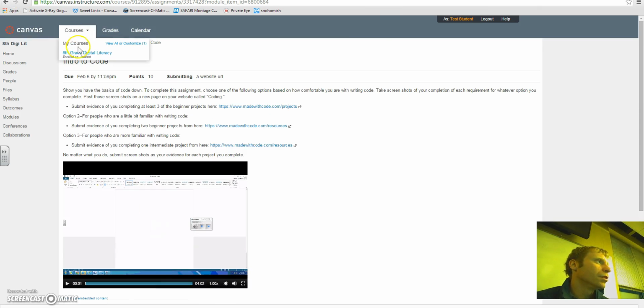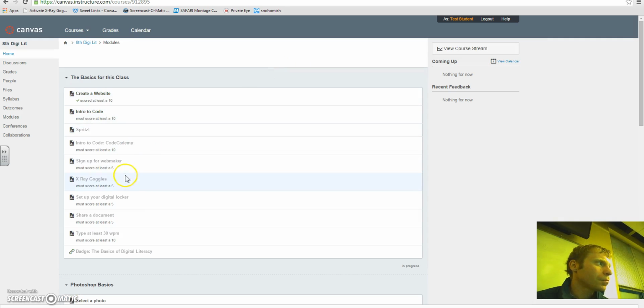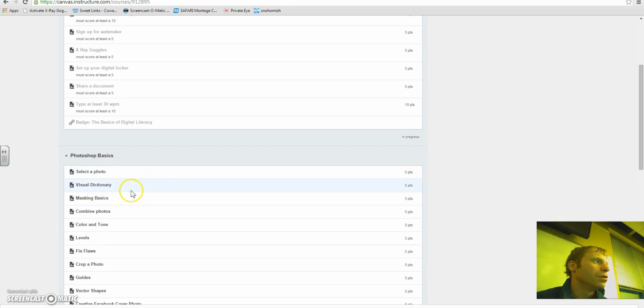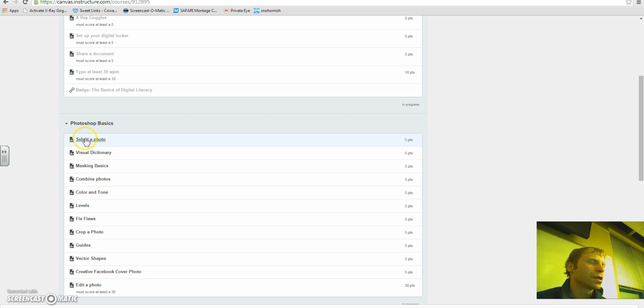If you go back to the main page, you'll see that there are other modules as well. For some of the modules, I recommend students go in sequential order, but if for some reason they don't want to, say a student had a lot of experience with Photoshop, maybe they would go down to edit a photo and just see what's required for the final assignment, because this is the assignment which is scored so that a student can be complete with this module.